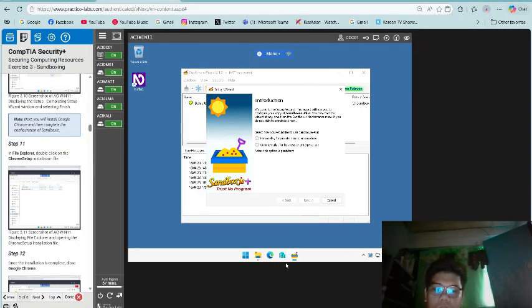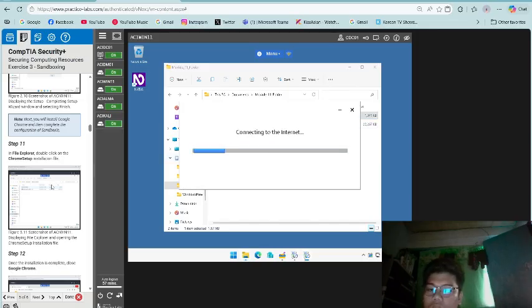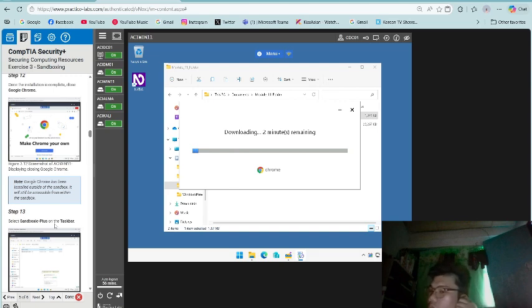So in the File Explorer, double click the Chrome setup installation file. Then once the installation is complete, close the Google Chrome. Note, Google Chrome has been installed outside of the Sandboxie. It will still be accessible from within the sandbox. So select Sandboxie Plus on the taskbar.